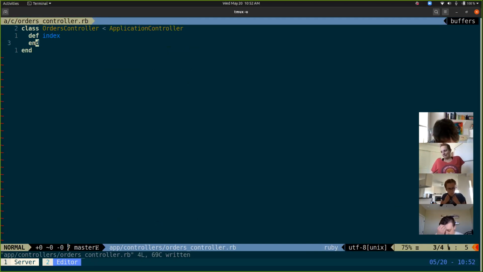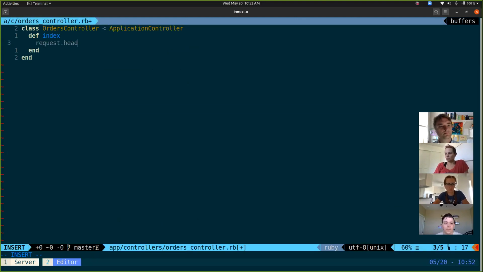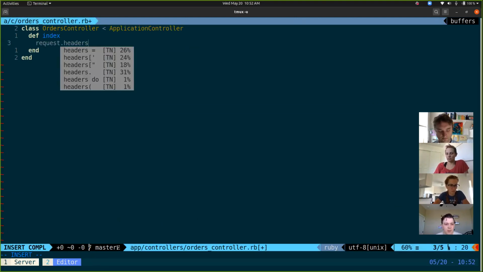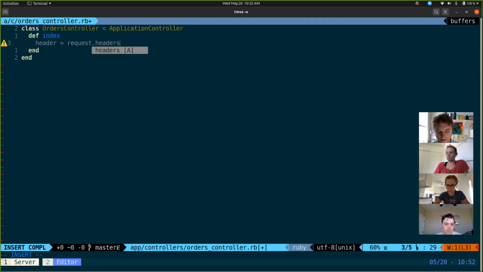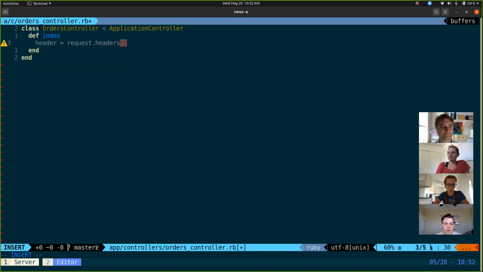So you're going to need to send the token back from the client. And then in your index method, get the headers from request.headers. Okay. Save it in a variable. What am I calling the variable? Headers. Okay. What else? Then you need to get the authorization part of the headers.